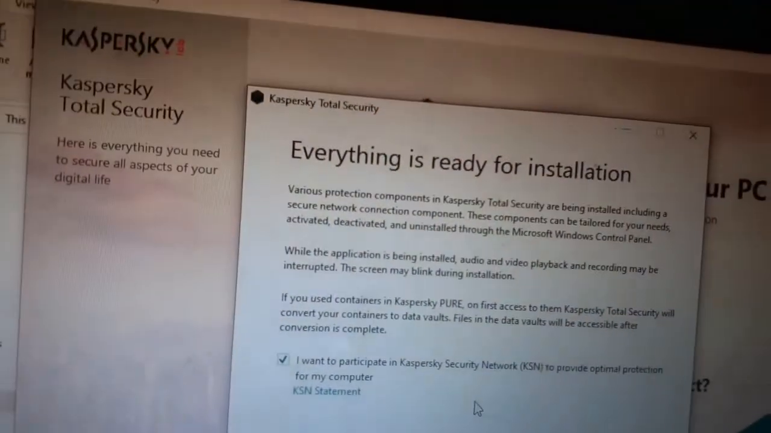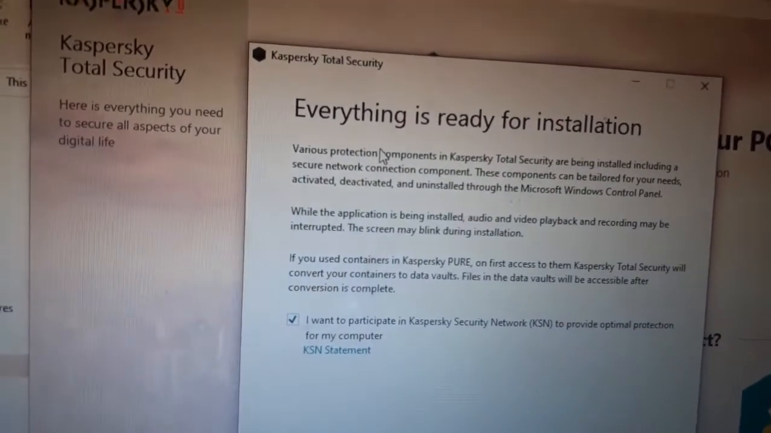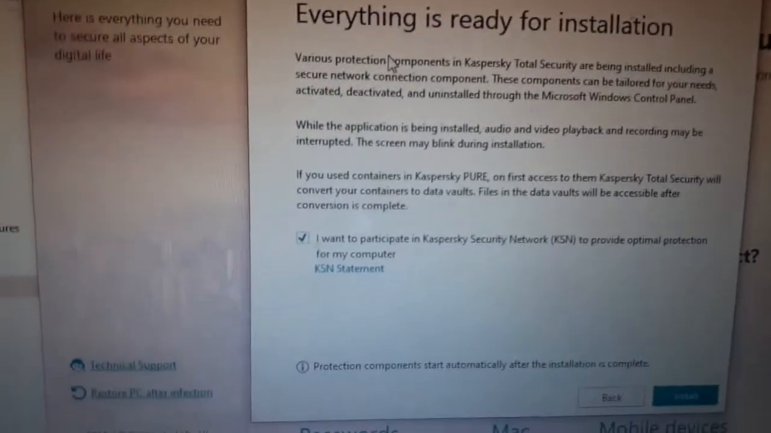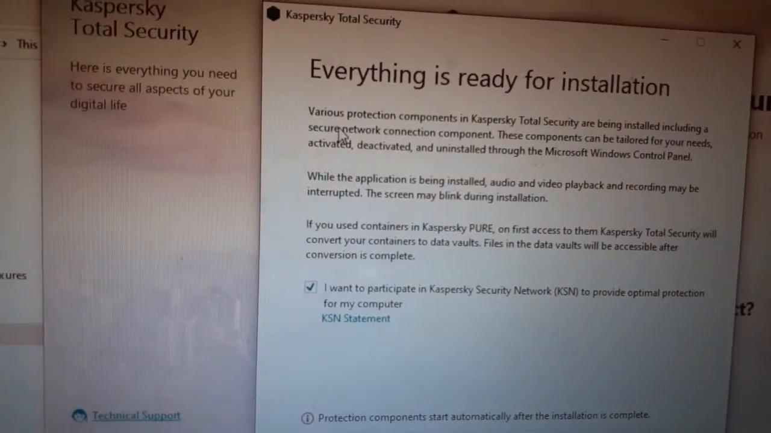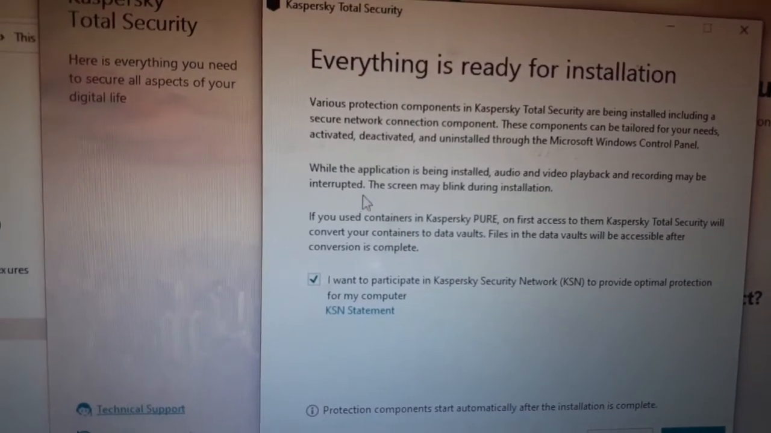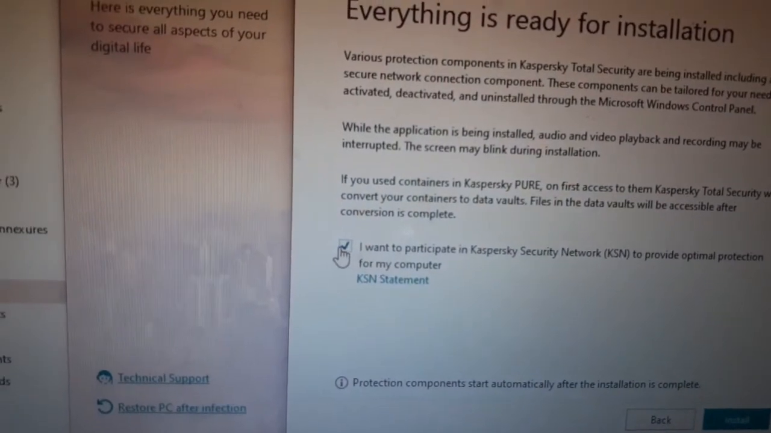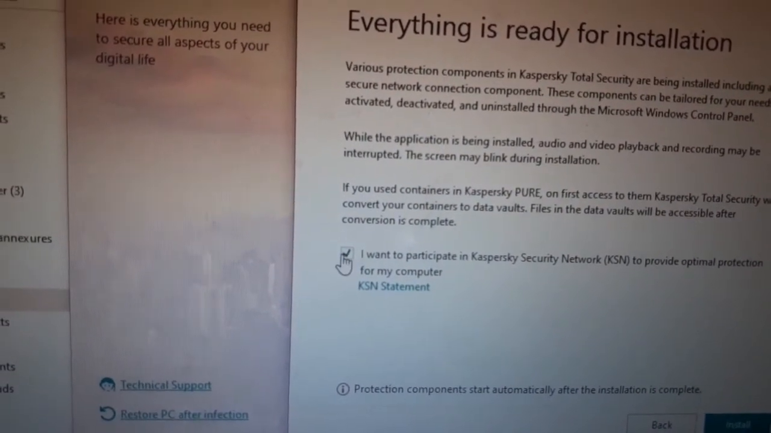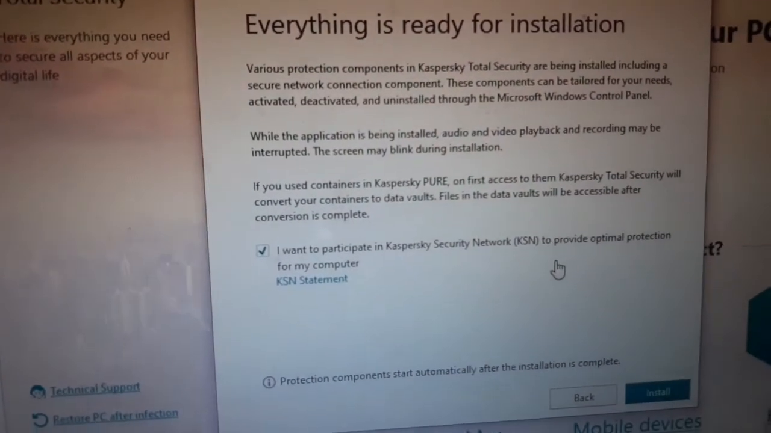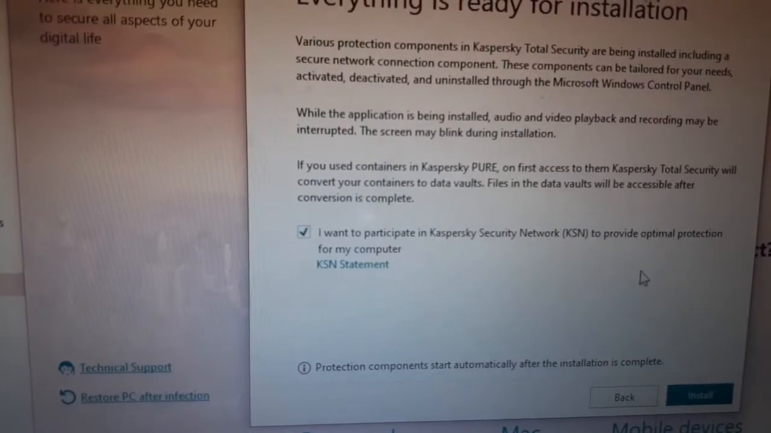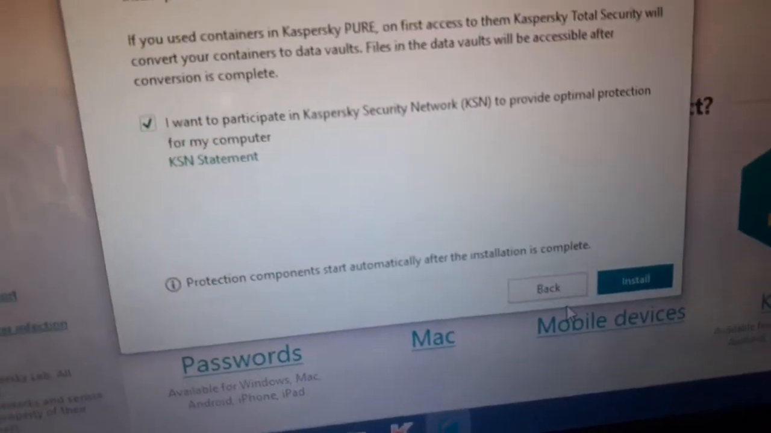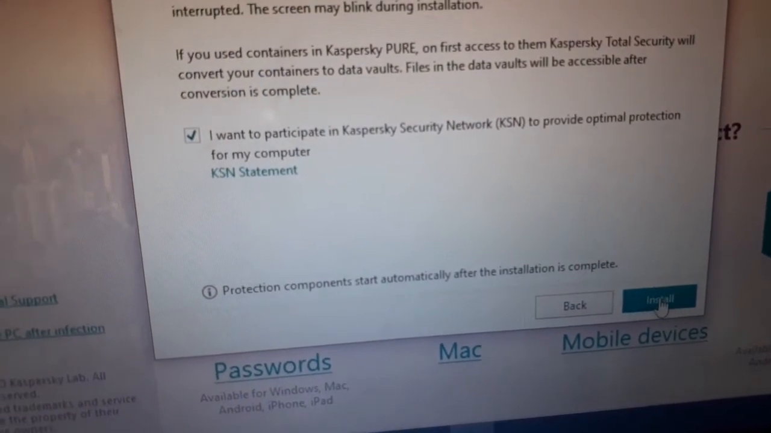This window opens. Everything is ready for installation. Various protection components are going to be installed. Now here this box has to be ticked: I want to participate in Kaspersky network security to provide protection for my computer. After clicking on that, you click on the install button.